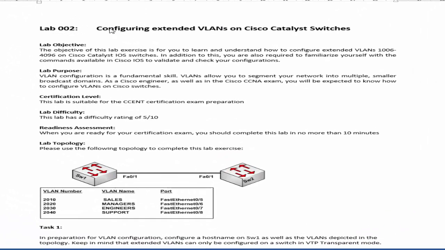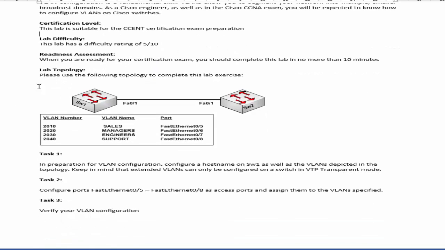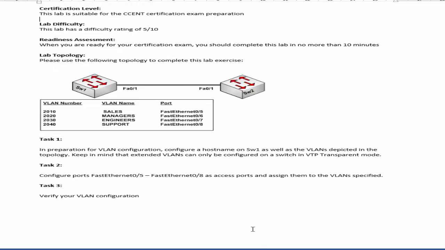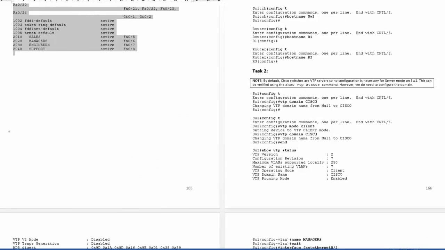Welcome to our next lab, configuring extended VLANs on Cisco Catalyst switches. Please go through the objectives and the purposes. It's CCENT level, so ICND 1. Difficulty 5 out of 10. Obviously that's relative. If you're brand new then you'll probably find it harder, but in relation to all the other labs it's 5 out of 10.